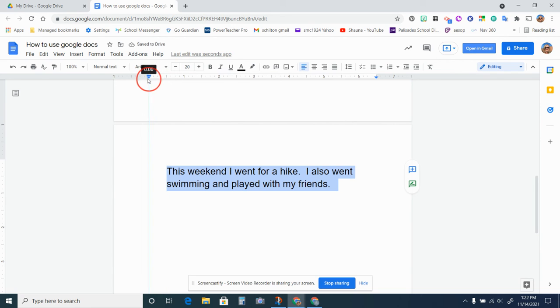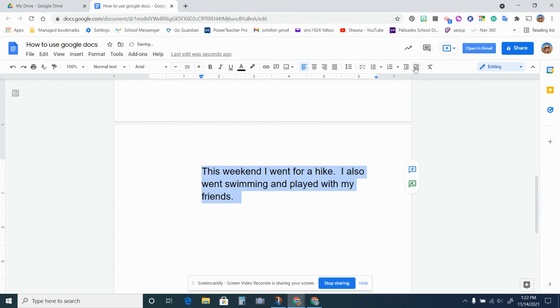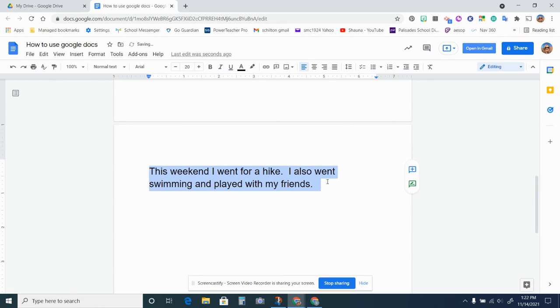Another thing I can do is come up here to this button. I can move it over one or two times, and if I do it a third time, or I can do it less. So if something is too far over and you want to fix that, all you need to do is highlight it and click one of these buttons. Okay? All right, boys and girls.